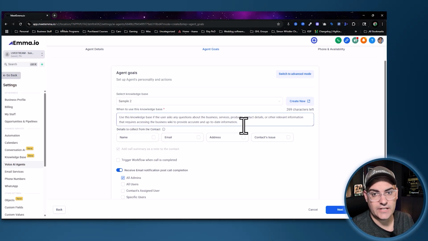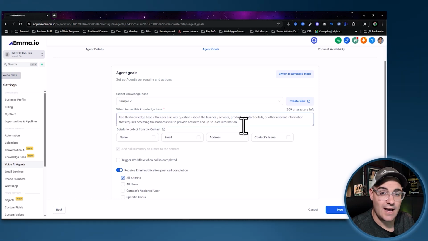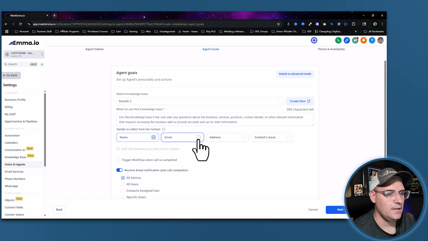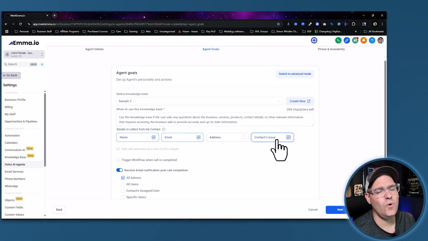I don't see a reason to change that. HighLevel, again, they've put a lot of time, money, and resources into this so that you don't necessarily have to mess with it, which I love. Name to collect from the email. Yes, name, email, and then the issue. 100% always grab the issue because that's going to be the reason why they call.